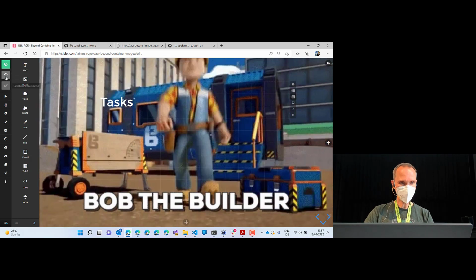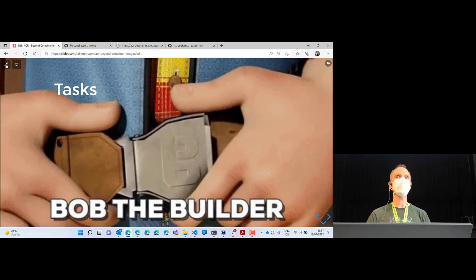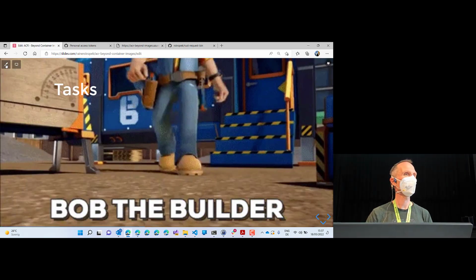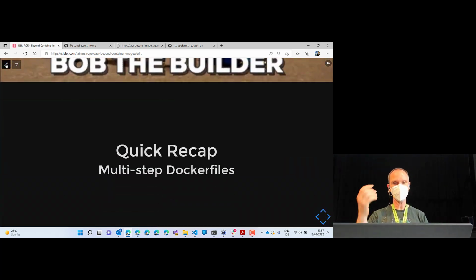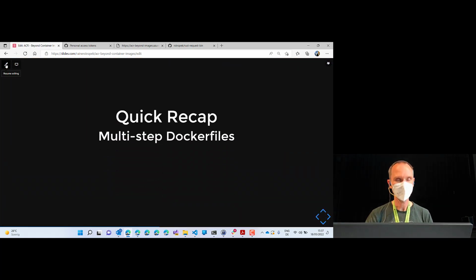Let me click on this button. Yes, now we are going to build images. And we are going to build them first locally and then, of course, in the cloud.